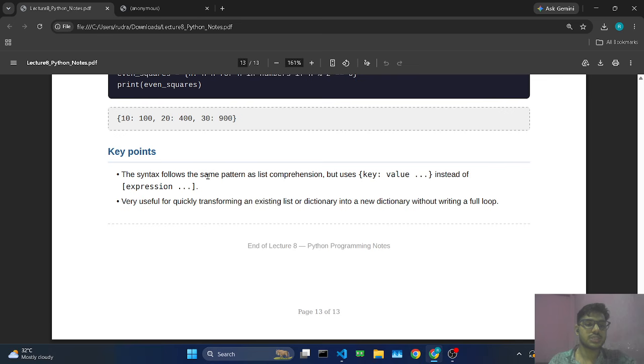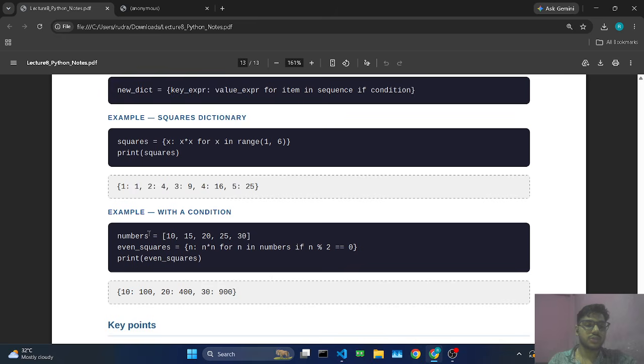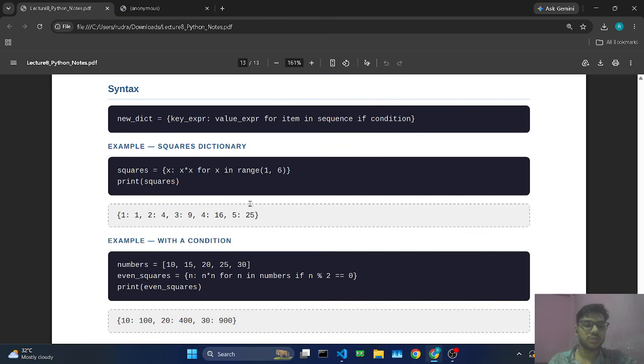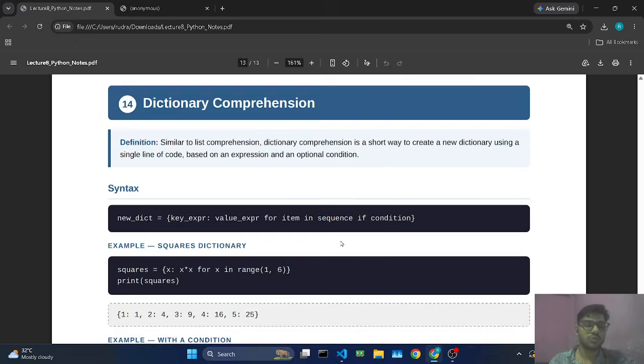Key points: the syntax follows the same pattern as list comprehension but uses key value instead of an expression. Very useful for quickly transforming an existing list or dictionary into a new dictionary without writing a full loop. So these are its advantages. If you are facing any problem understanding this the first time, definitely practice a few questions, read through the syntax two or three times, and practice a lot of questions on this.